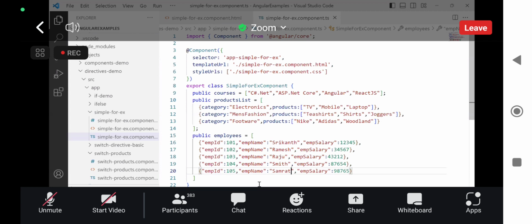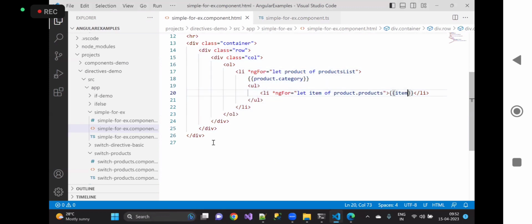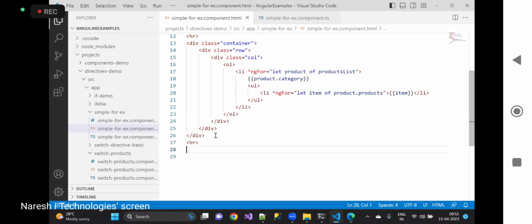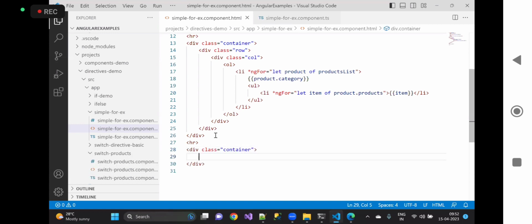Okay. Now what can I do? I have this data, and now I want to display it in a table. How can we do that? To do that, I'll take a simple hr tag to come to a new line, and then a div with the class container.